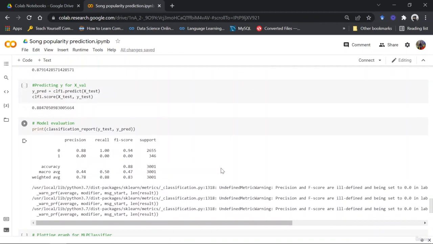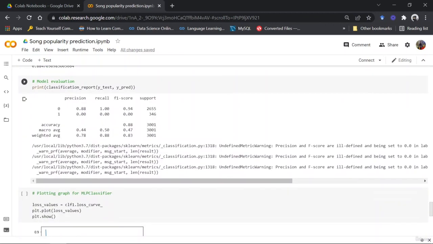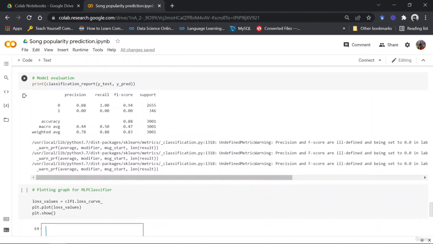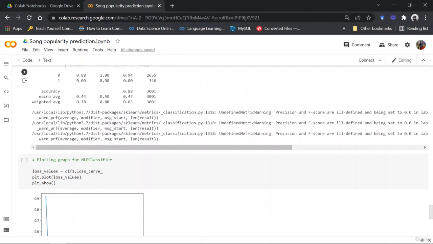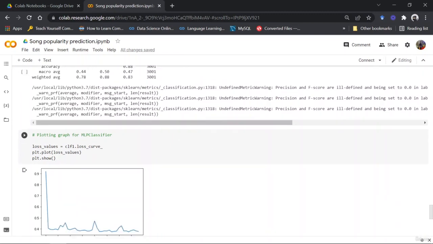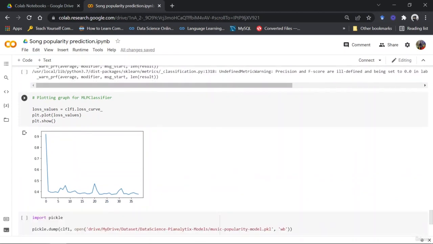Then we have the classification report, which gives you precision, recall, F1 scores, right? And you can see the precision for each class, the recall, the F1 scores for them, right? Then you can just take the weighted average for all of them, if you have multiple categories in your prediction classes, right? Then another thing that you can see is plotting.